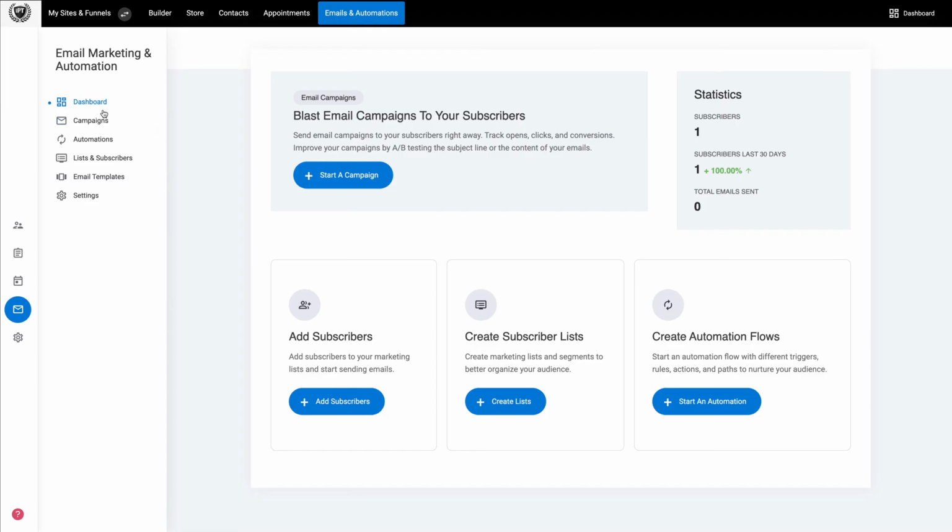Now on the left-hand side, you'll notice we have a few different options here. We have dashboard, campaigns, automations, lists and subscribers, email templates, and settings. And I'm going to do my best to go through each of these options so that you understand them fully.